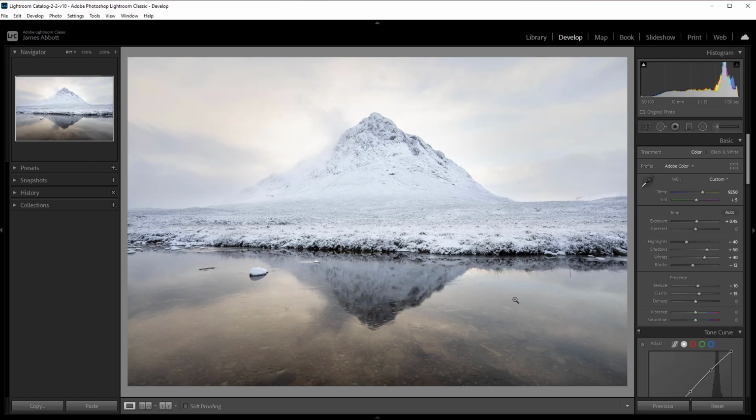Editing HDR images in Lightroom is incredibly simple, and also the results are extremely realistic. Let's take a look at how it's done.